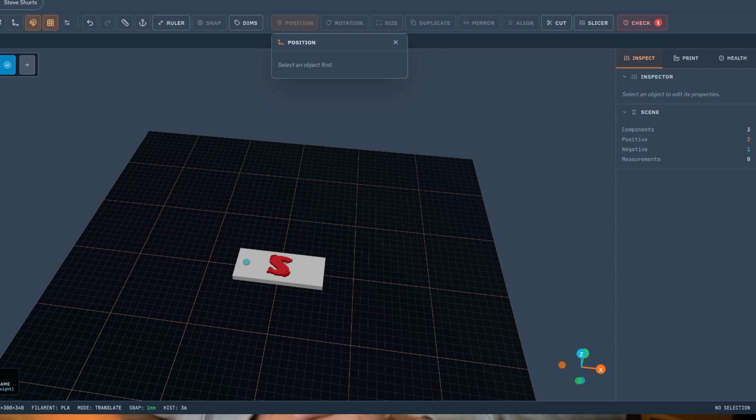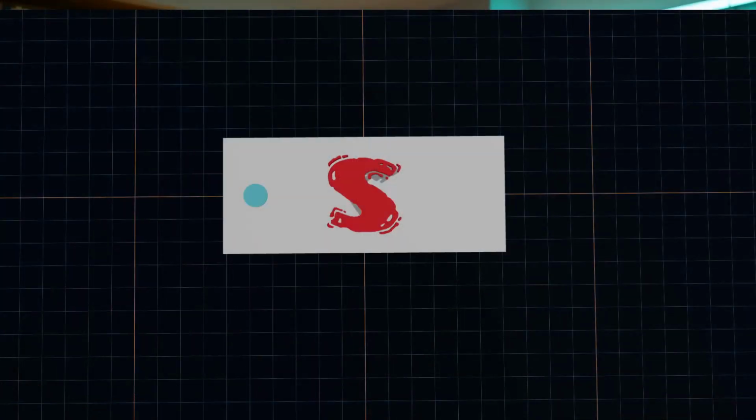Let's go. This is the target: a flat tag with a raised letter and a hole for a key ring. 3 moves get us there. Import a letter, union it to the body, then subtract a cylinder for the hole. If you can do this, you can do enclosures, remixes, drop-in components, everything.